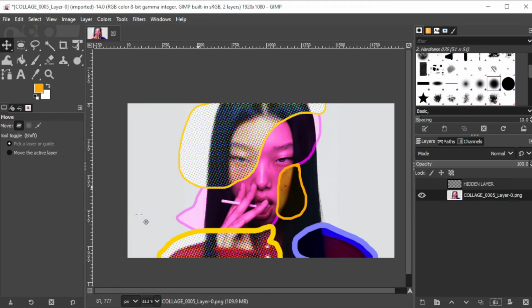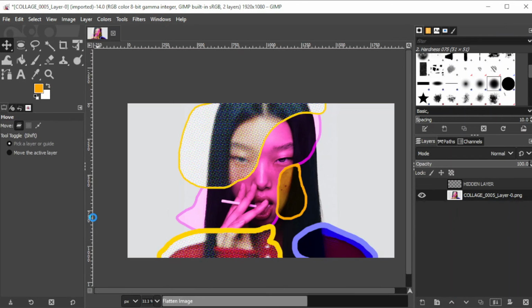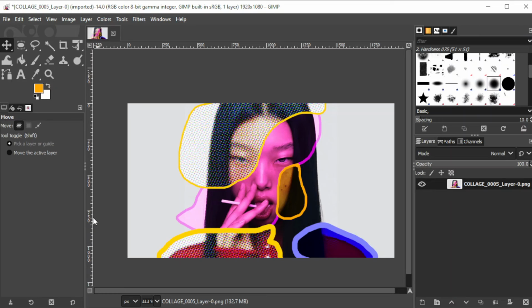If you want to merge all layers, even the hidden ones, you can also click on the Image tab on the menu bar and select Flatten Image to merge all layers. And there you go. You can now merge your layers in Gimp.